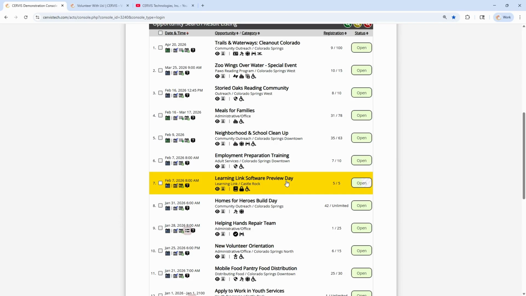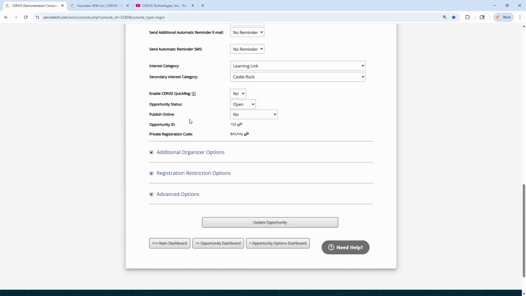You might have a use case where you have an event or a project that has sensitive information attached to it, or perhaps it's only designed for a certain set of people. In that scenario, you might not want your event publicly posted. So what we can do is when we create an opportunity like that, just make sure that the publish online status is set to no instead of yes open, which is normally what you might do. And then from here, you can grab a private registration code link.